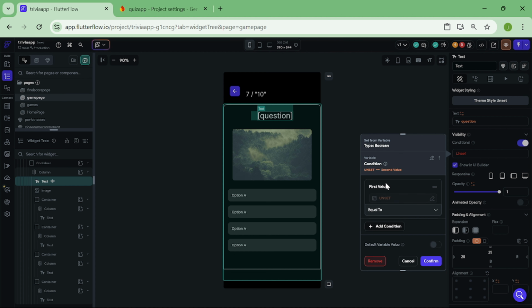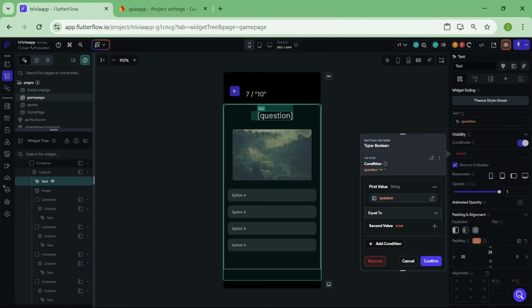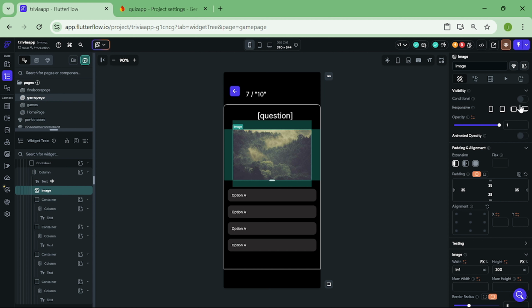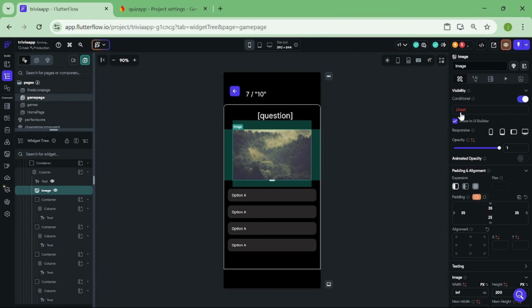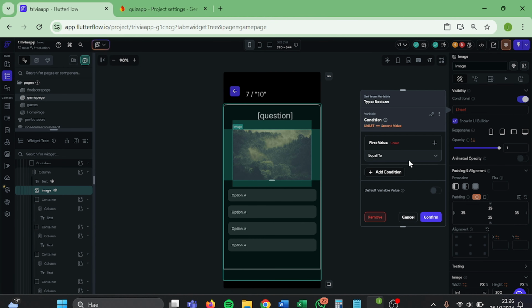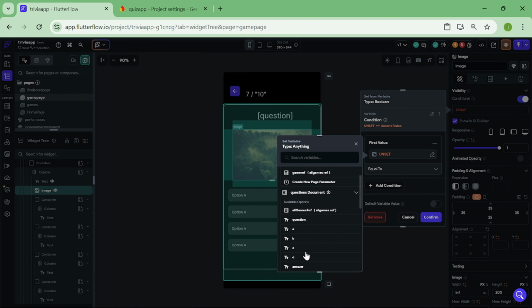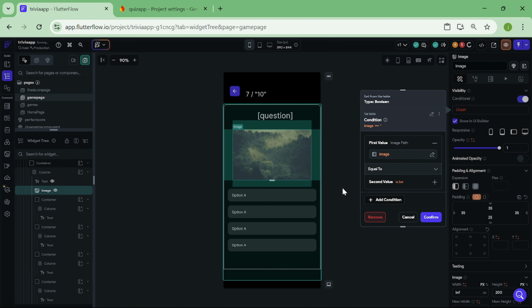Single condition. Open our questions document and select question is set and not empty and confirm. Also, let's make the same thing to our image so it does not cause any errors in case we don't use image in our question. So again, single condition. Questions document, image, is set, then confirm.